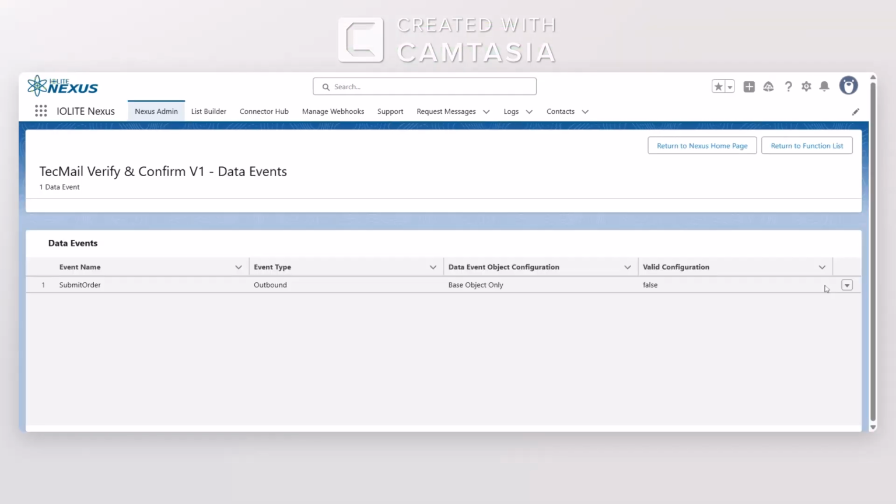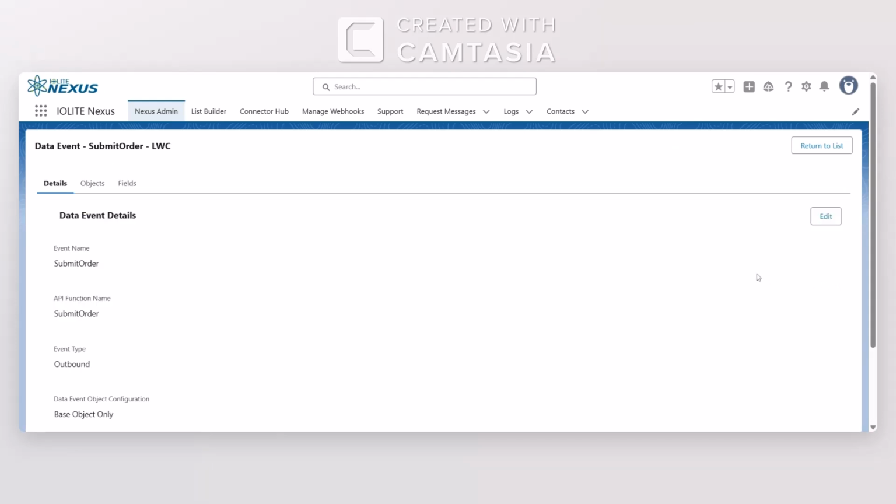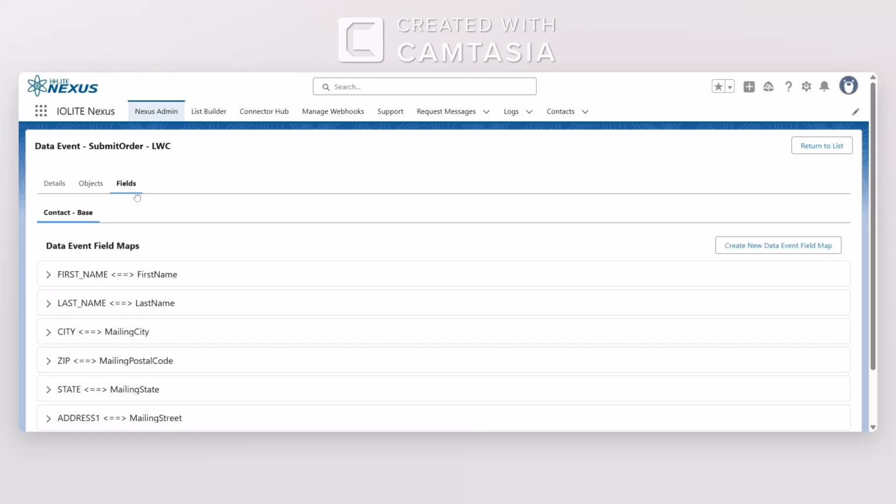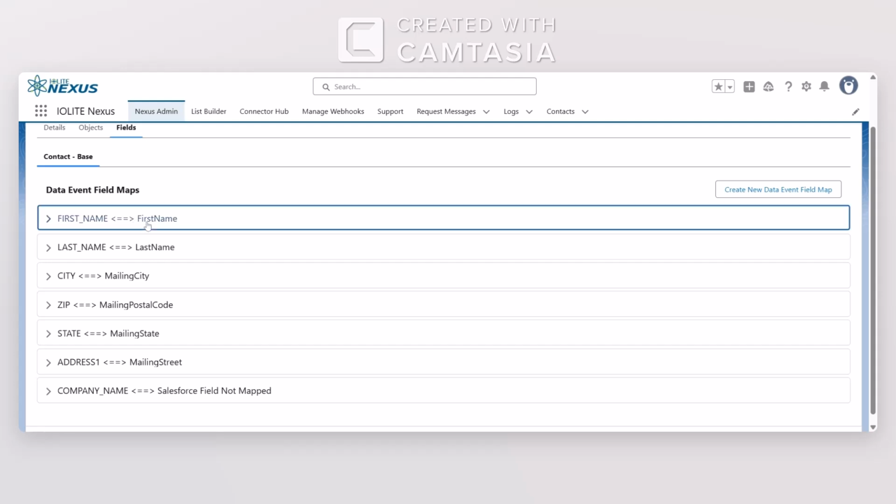Select Record Details. Select the Object tab and update the object where your address data will be extracted from. In this example, we are selecting Contact. Now select the Fields tab to review the field mappings.